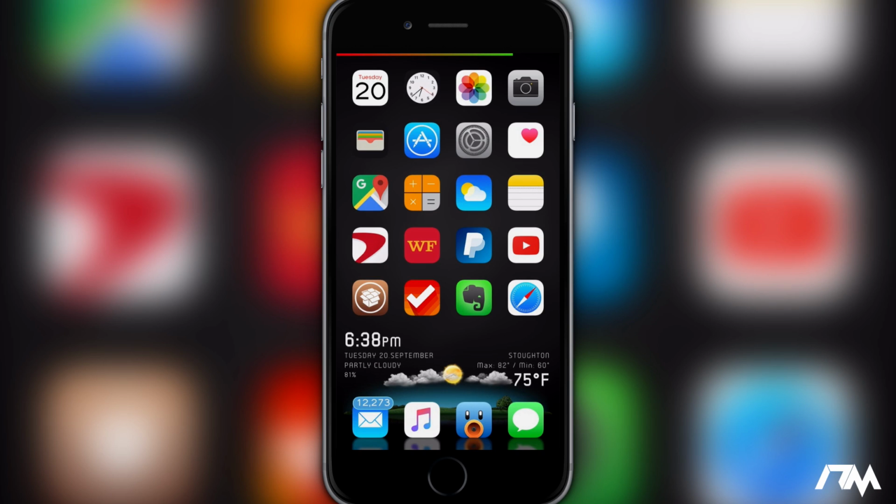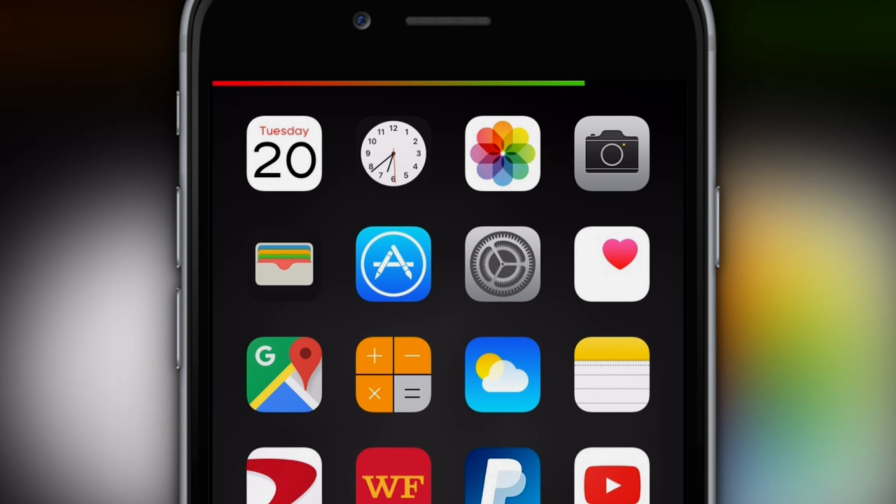I wanted to show you guys a really cool tweak. I've never done a video specifically for this tweak, so I wanted to cover it, and it's called Battery Status Bar. As you guys can see, my status bar has a kind of line through it, and that's indicating my battery level.